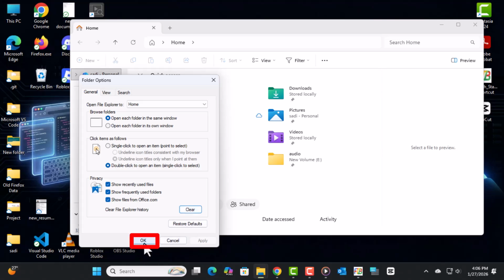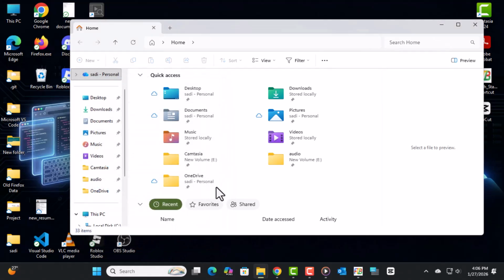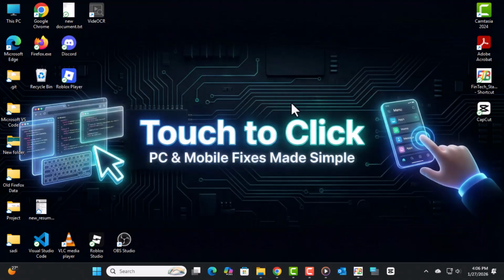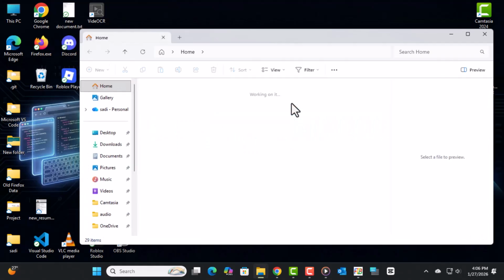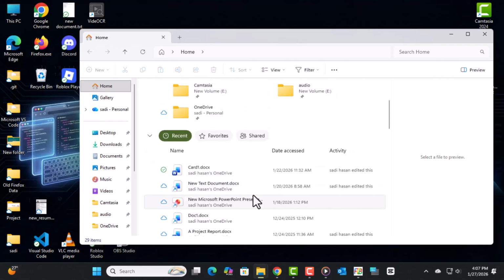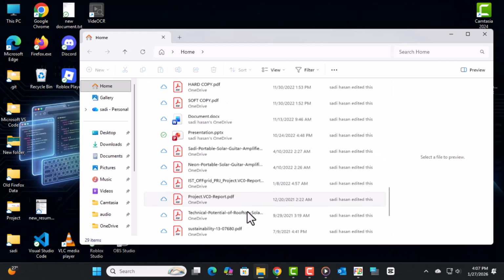Step 4. Click OK to apply the changes and close the window. Now reopen File Explorer by pressing the Window key plus E and Quick Access should be reset. You've successfully fixed the issue where a folder can't be removed from Quick Access in Windows.